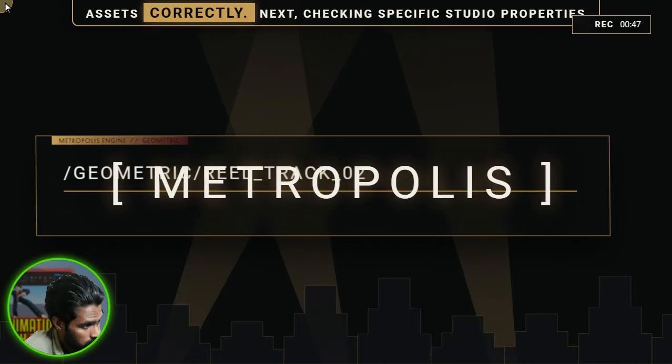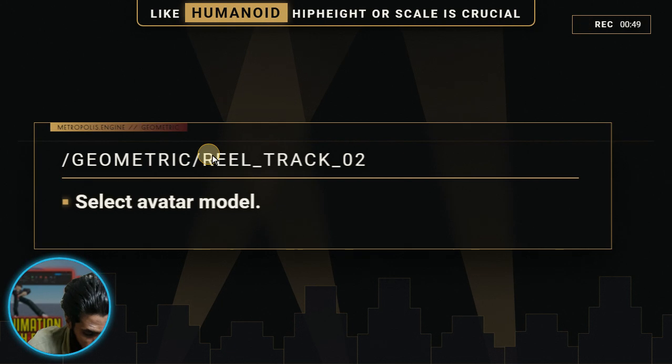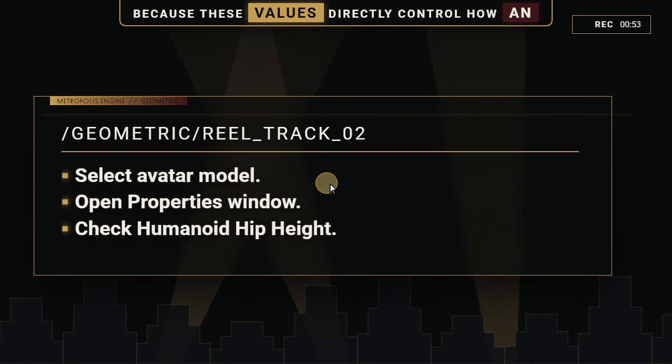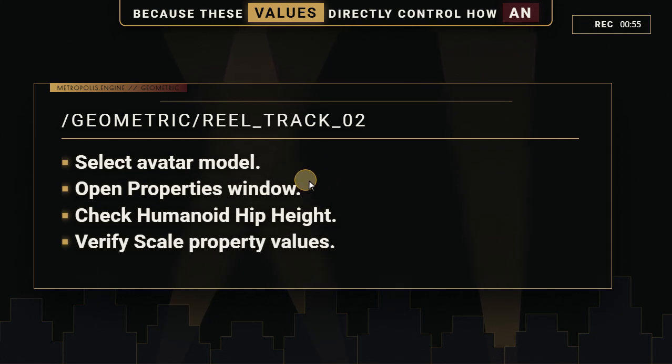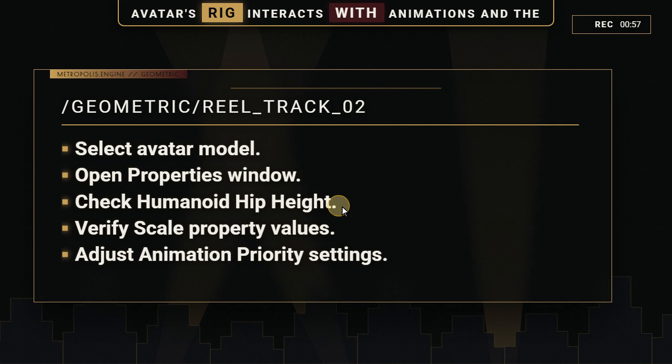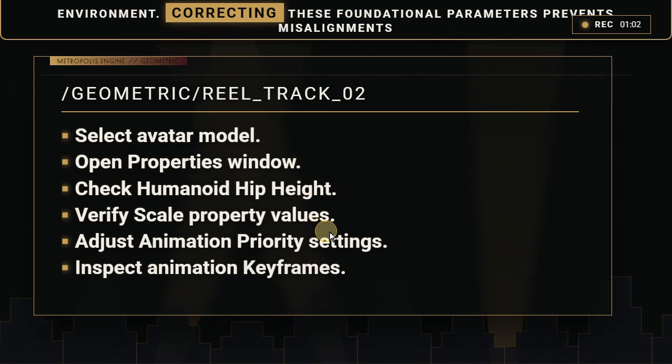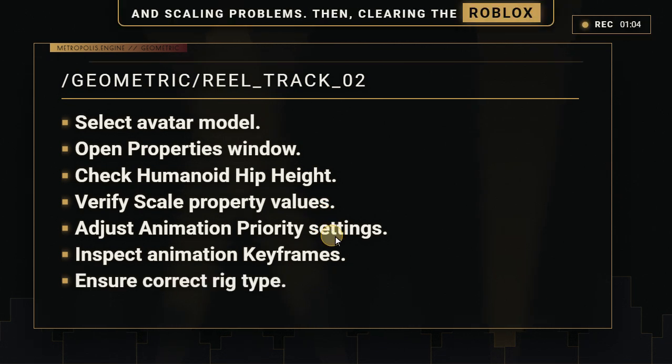Next, checking specific studio properties like humanoid hip height or scale is crucial because these values directly control how an avatar's rig interacts with animations and the environment. Correcting these foundational parameters prevents misalignments and scaling problems.